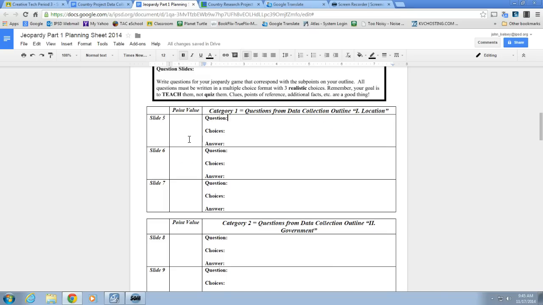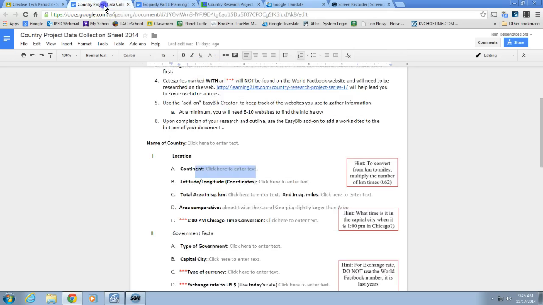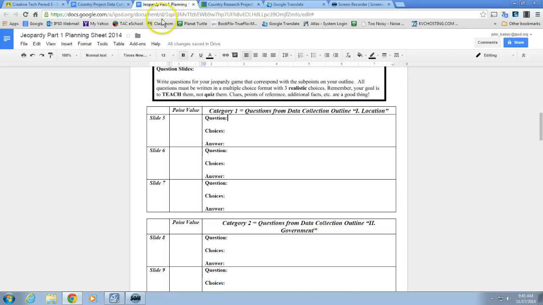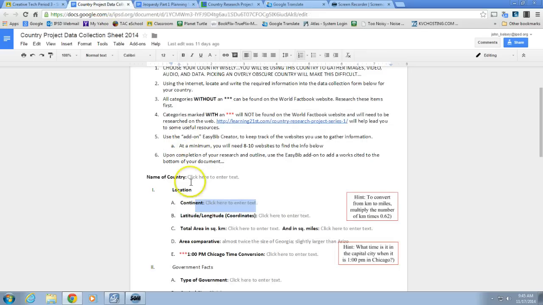One of the big mistakes people make is they just start randomly coming up with questions throughout their entire data collection sheet, when really those first 3 questions right here for slides 5, 6, and 7 should only be from location. It seems simple now that I'm saying it, but then you'll be in the middle of it and you'll just start coming up with questions.